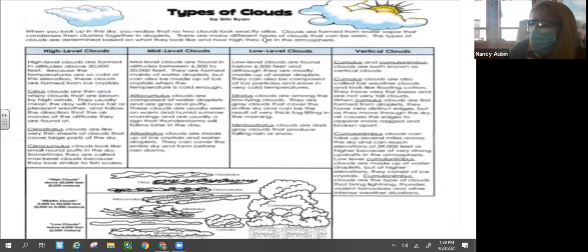Okay, so where the low level clouds are, they're below 6,500 feet. That means where we live here, at 8,000 something feet in Conifer, we could be right level with those clouds, right? They can be so low. Have you ever driven through a cloud? Raise your hand if you have driven through a cloud.